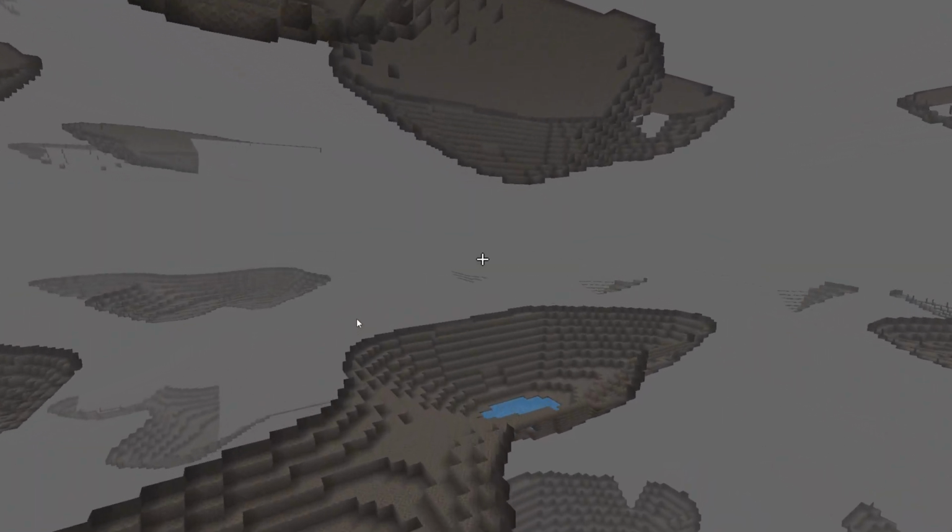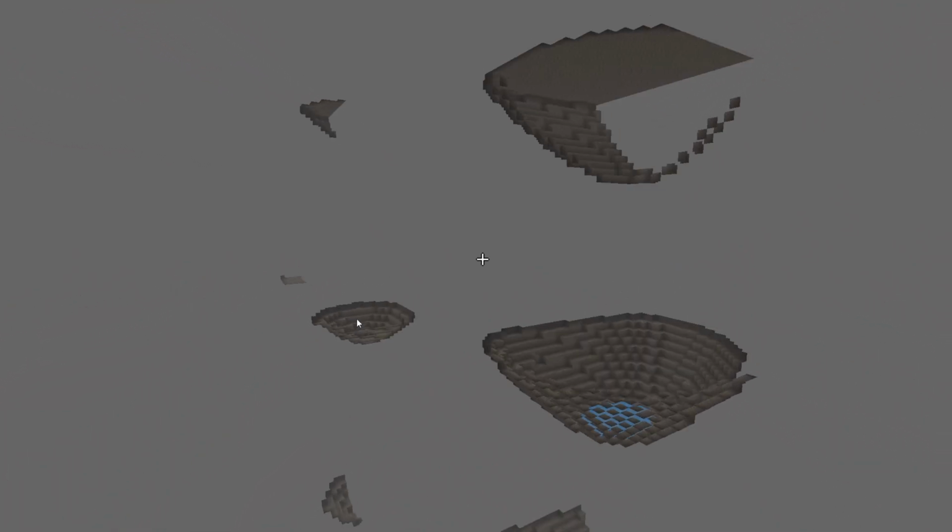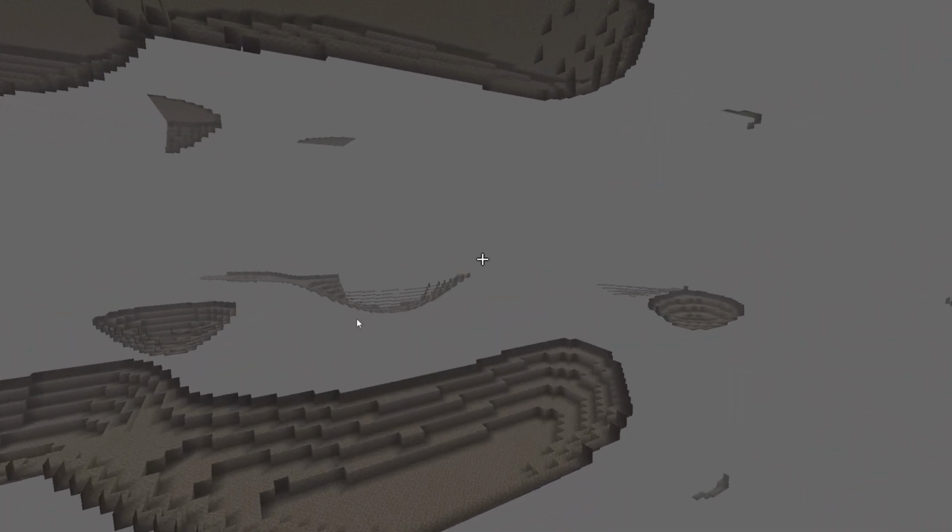As you can see, right now we have fog and the terrain is loading in quite well from the server. And we also have memory optimizations I'll explain later in the video.